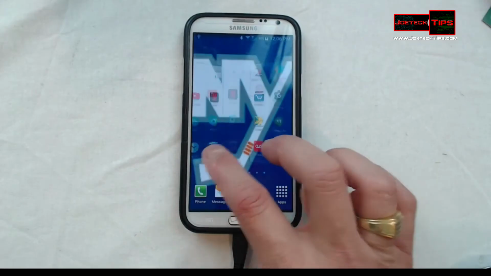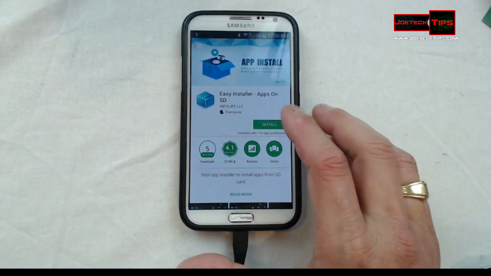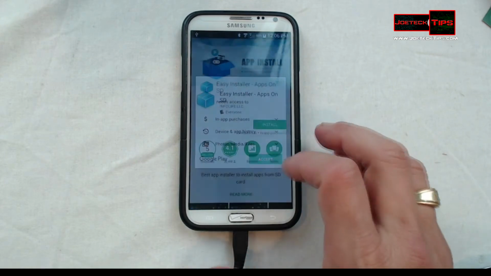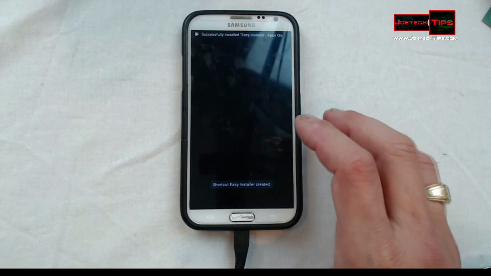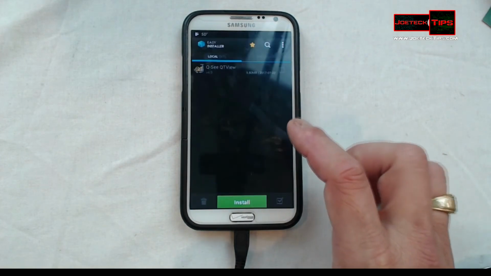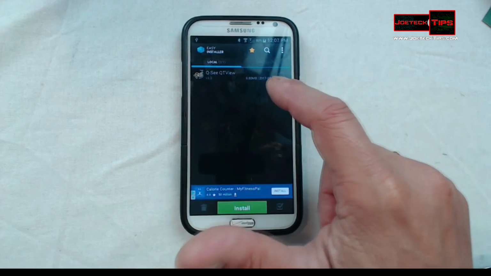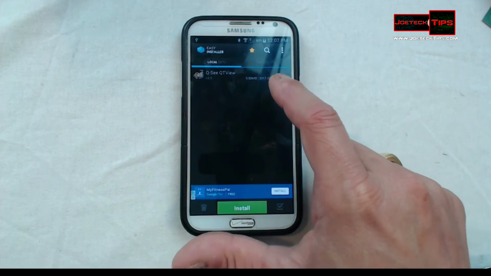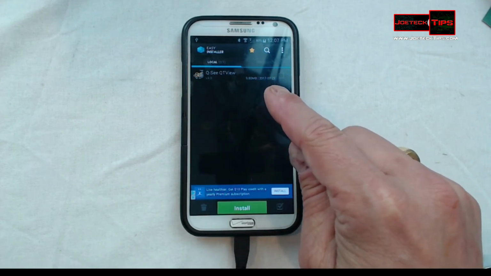So we go to the Play Store and you download this Easy Installer app. Install this. And once this is done, you open it up and it will find the file that's on the SD card, which is this. My client needs their video surveillance program, but they updated it and version 4.0 is not available any longer.